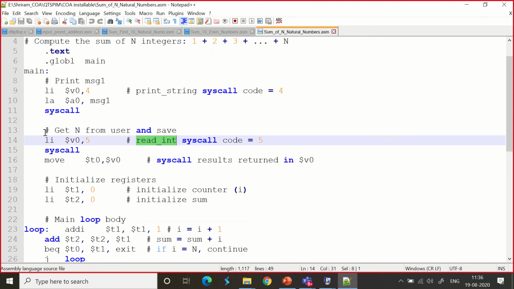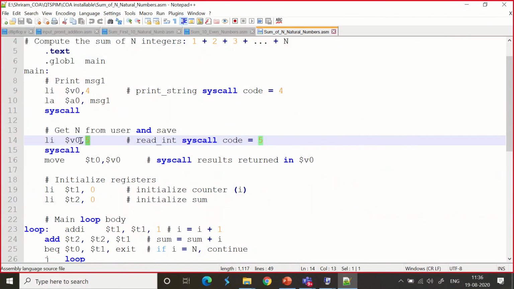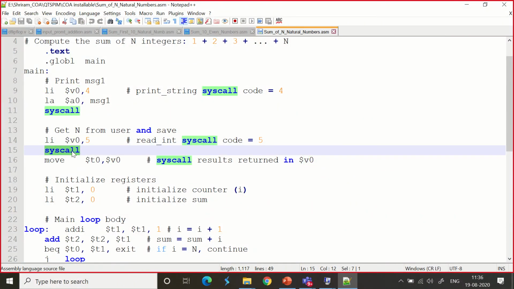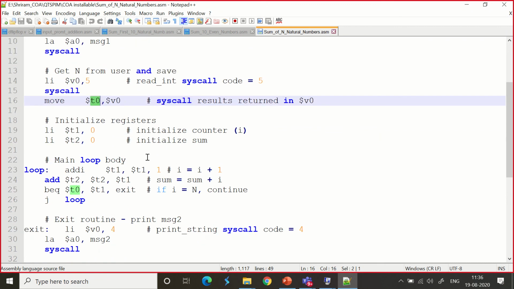Now what do we do? This is the section that I am talking about right now. So I loaded 5 into V0. I call the system call. The value is now available in V0. So I moved it to T0. I moved the result to T0 for me to process it. Remember that.